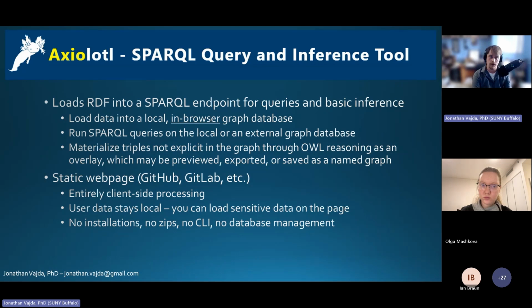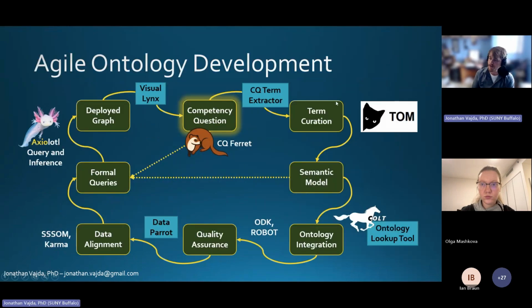It's entirely client-side processing. User data stays local unless you want to point to an external endpoint. And there's no installations, no zips, no command line, no database management. It supports SPARQL queries, and it allows you to materialize triples. It's all in the browser. So where this is going is we've got tools, modules for many of the different steps, and we're expanding out.